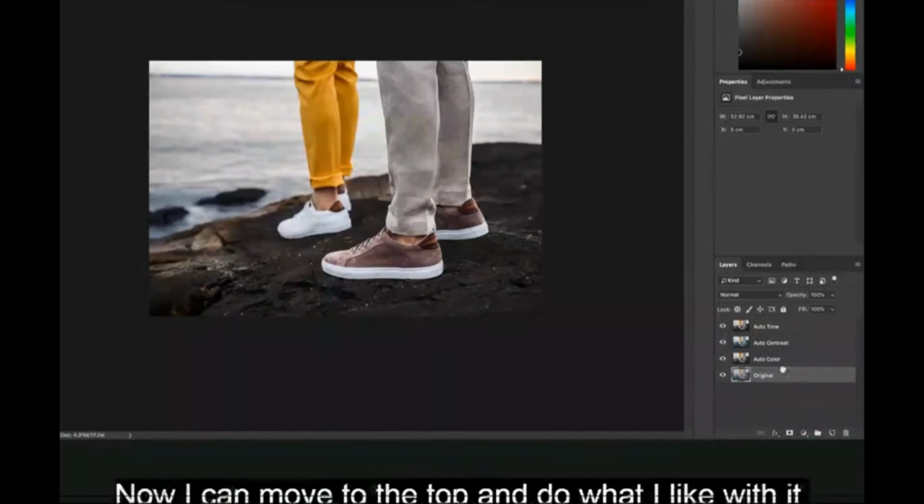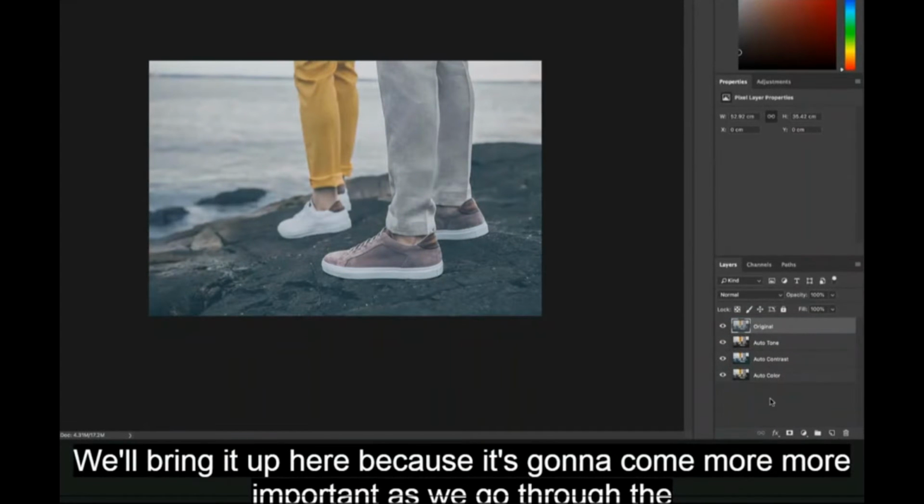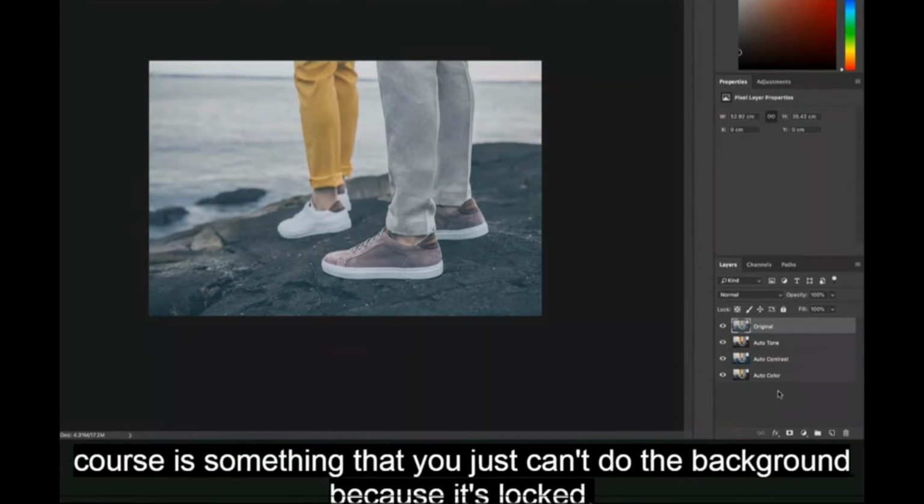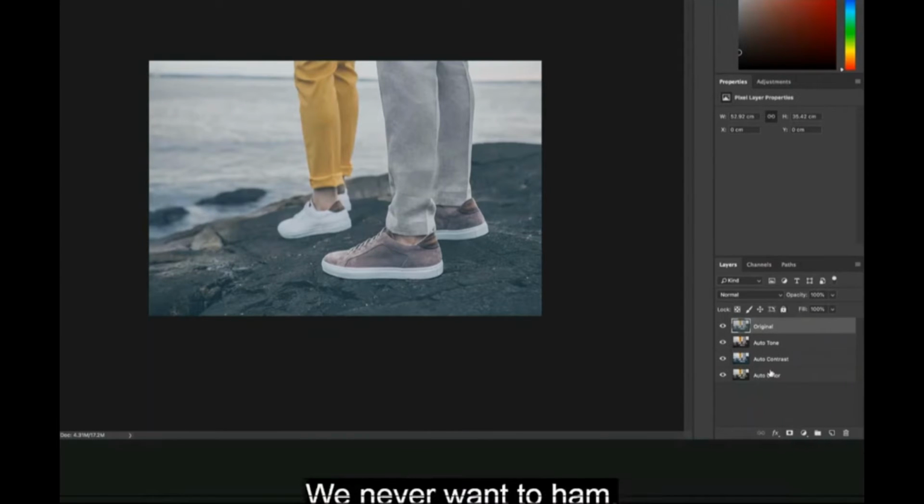Okay, so I've called it original. Now I can move it to the top and do what I like with it. We bring it up here because it's going to become more and more important as we go through the course. There's some things you just can't do to the background because it's locked. You could lock it again by clicking this lock icon. We never want to. But yeah, that is it for layers.